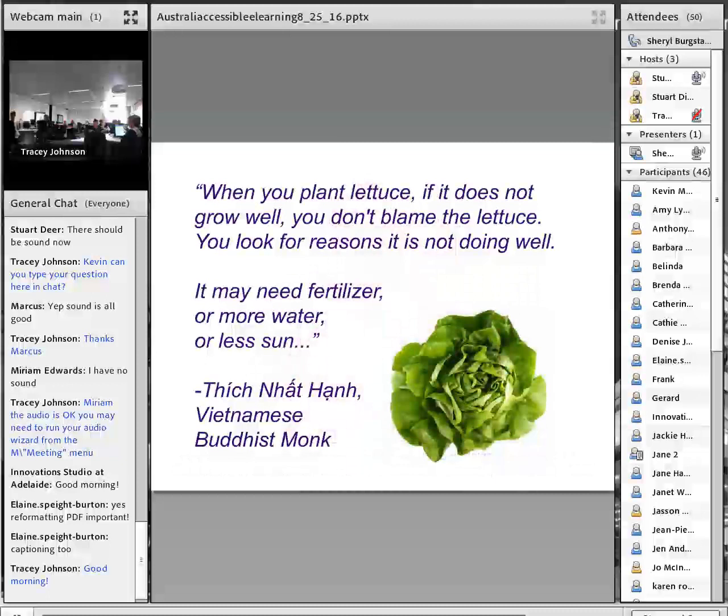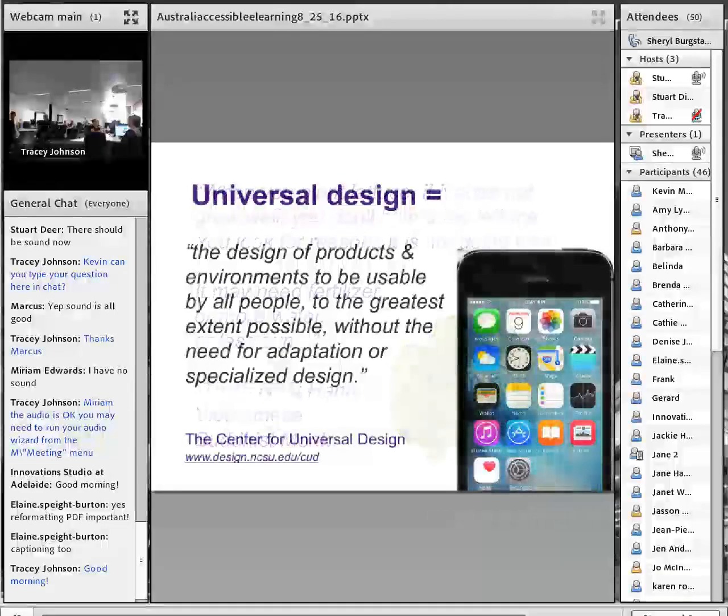So here's a quote that I like to share at this point. When you plant lettuce, if it does not grow well, you don't blame the lettuce. You look for reasons it is not doing well. It may need fertilizer, it may need water, it may need sun. It's from a Buddhist monk in Vietnam, and it relates very well to online instruction or other types of instruction. When a student doesn't do very well, we should look at our teaching. It's not always on our side; they may not be studying, but we should look and see if we could do things a different way that would help them to learn.